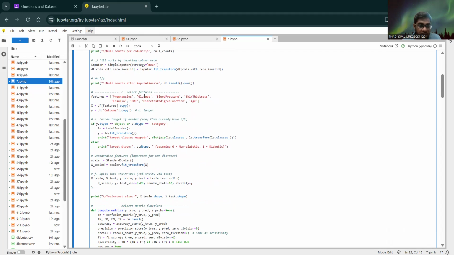Third question, select features. Features is equal to glucose, blood pressure, skin thickness, and BMI, diabetes pedigree function and age. X is equal to df[features].copy(), y is equal to df[outcome].copy().